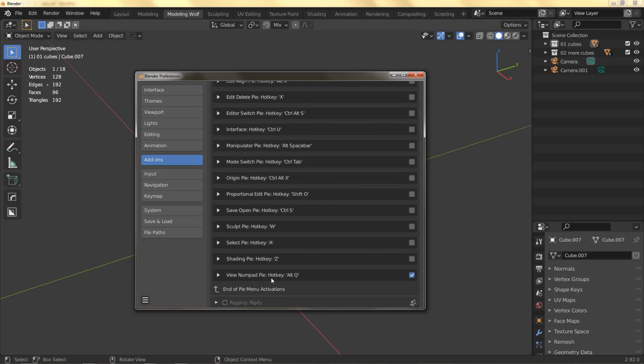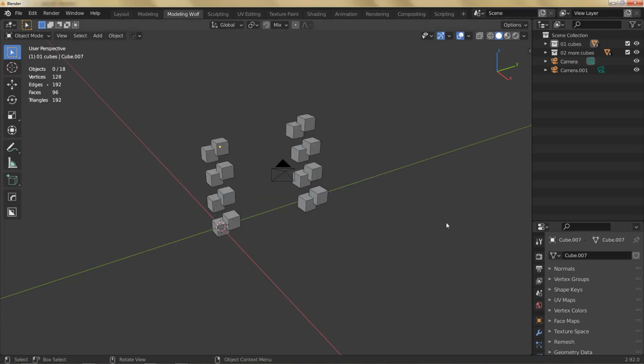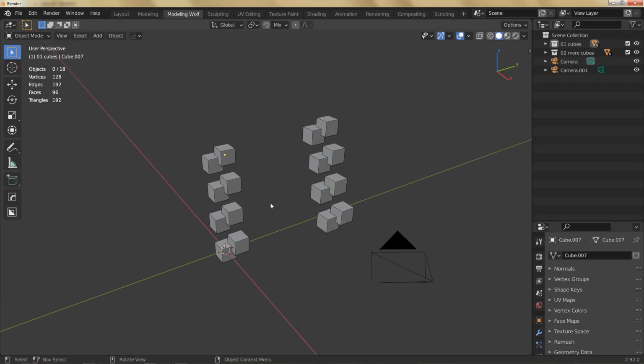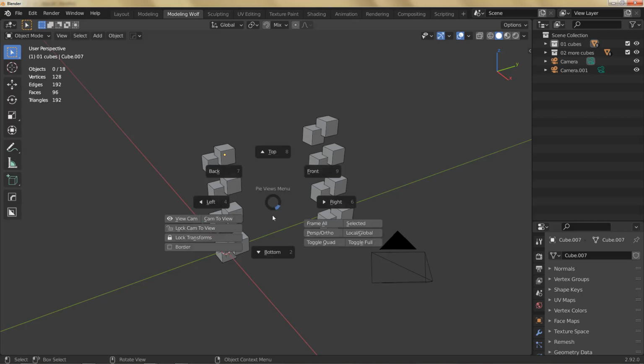The only one I kept switched on was the last one, the view numpad pie, and the hotkey for that is Alt Q. And that is one of the examples for things in Blender where you only need to remember one shortcut to be able to access a lot of tools. So if I hit Alt Q, I get a total of, I think, 16 options. Now, one of them is the option to switch between all of the orthographic views, which is really cool.